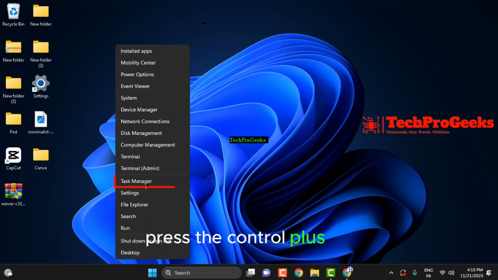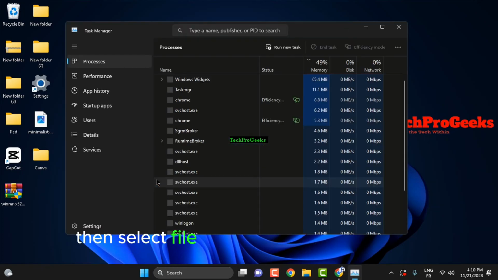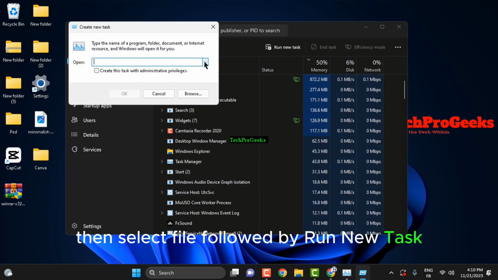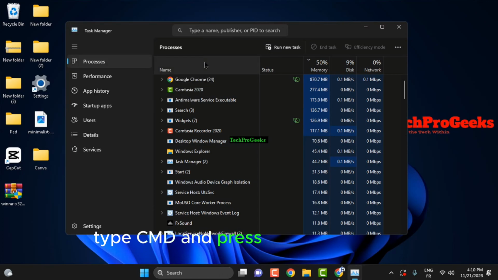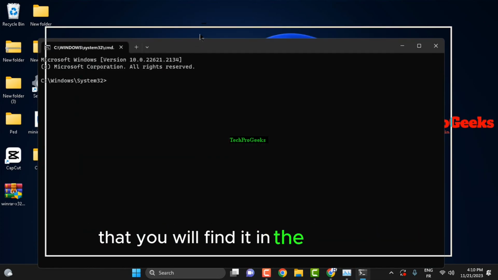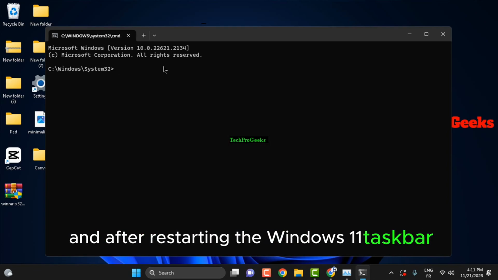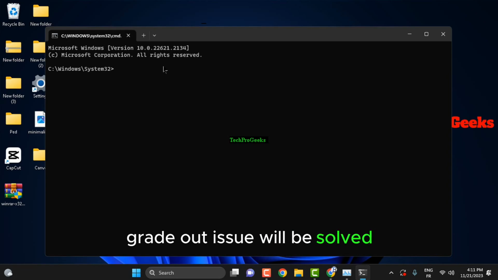Press the Ctrl+Alt+Del keys to open Task Manager, then select File, followed by Run New Task. Type CMD and press Enter, or click OK. Paste the following command and press Enter to run it. You will find it in the description. The PC should reboot after this command, and after restarting, the Windows 11 taskbar grayed out issue will be solved.